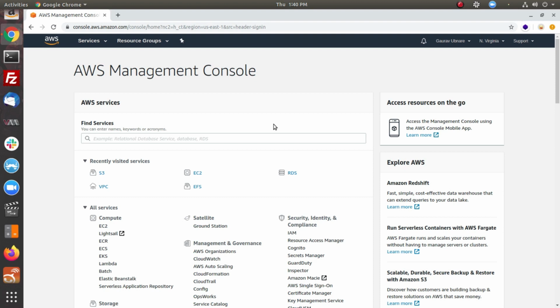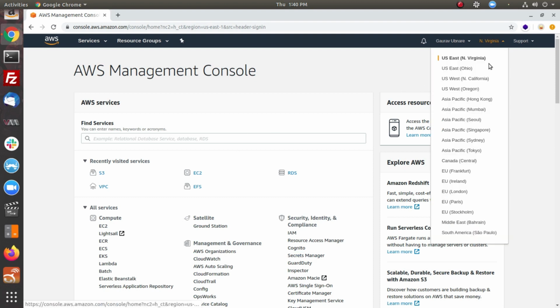I'm logged into my AWS console. Now the next thing you have to do is make sure you are in a region. By default I am in the Northern Virginia region, so you have to choose the region where you want to deploy your instance, where you want to deploy your server. Right now I am using the Northern Virginia region. You can choose any region.